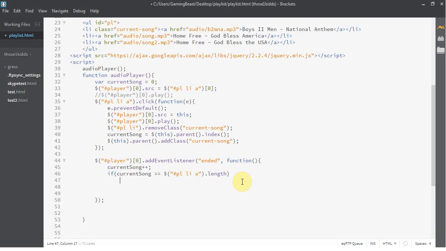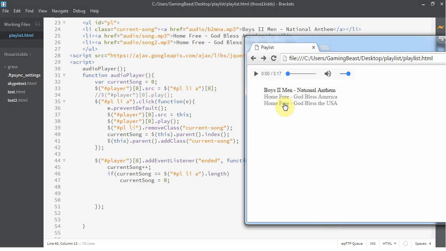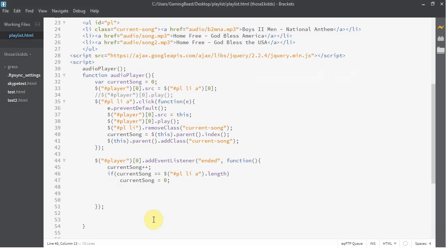And all we're going to do is reset current song back to 0. So once we reset it back to 0, it can loop back and start playing the first one again. So that's why we're setting it back to 0 there. But if it's not 3, if this is 2 or 1, it's just going to skip this part and keep going and keep playing.